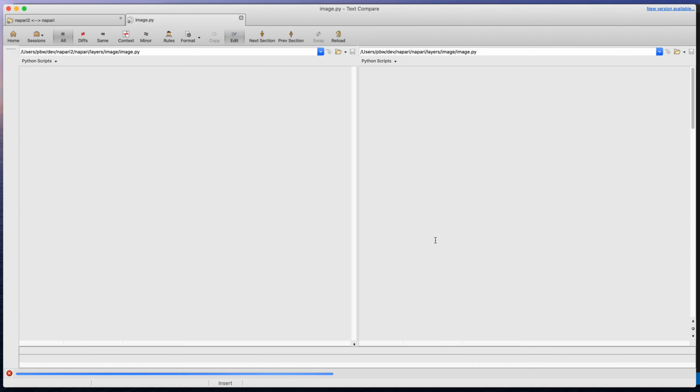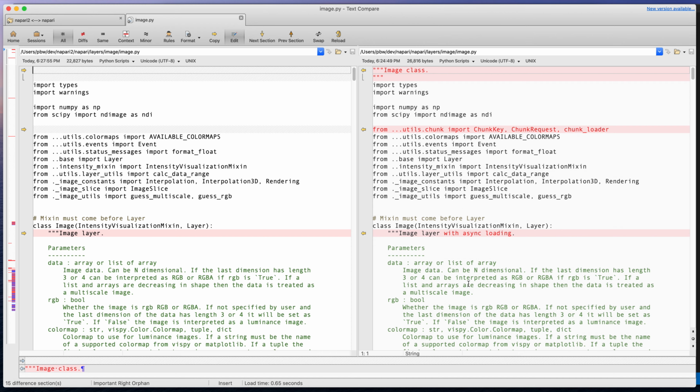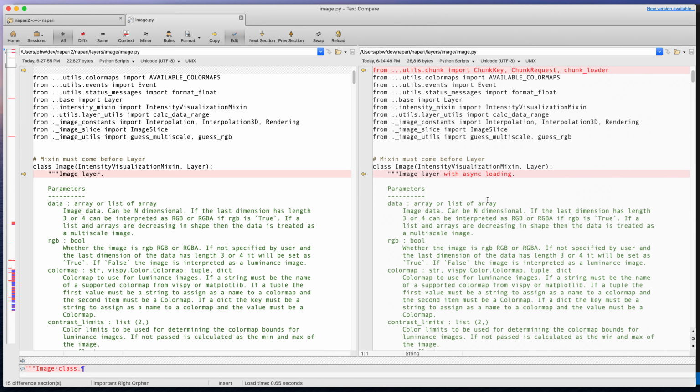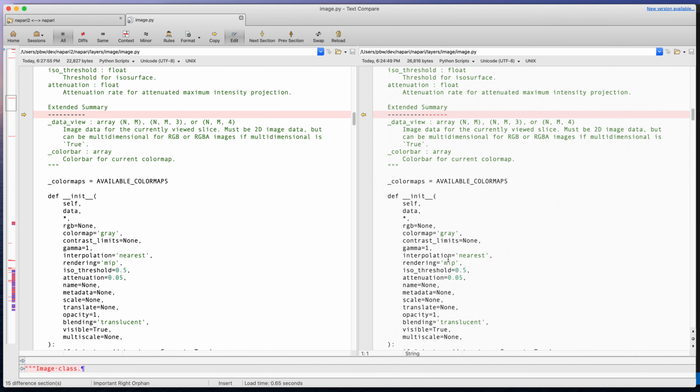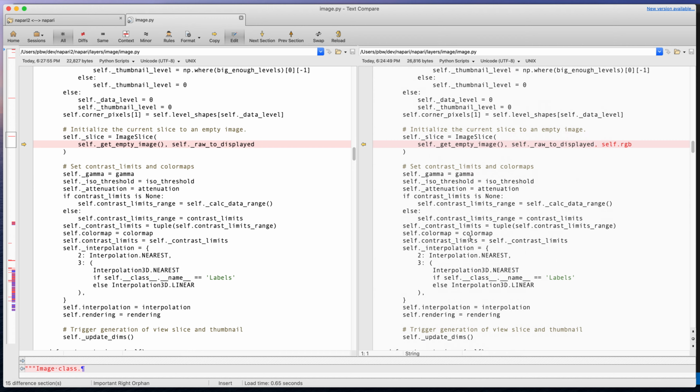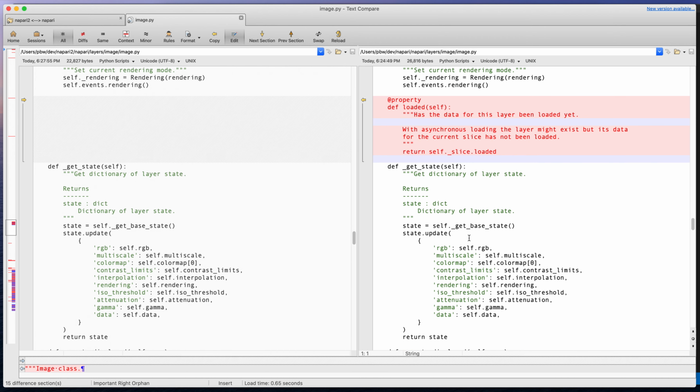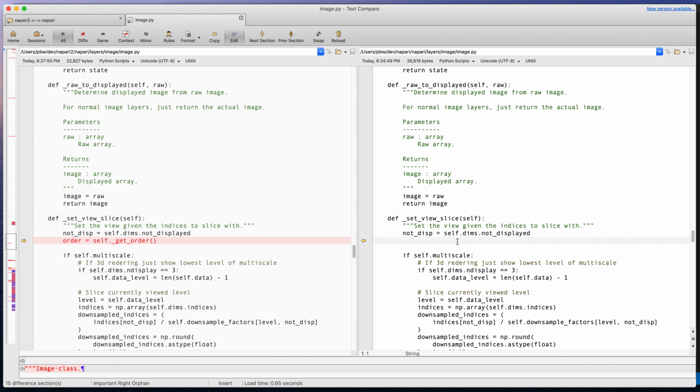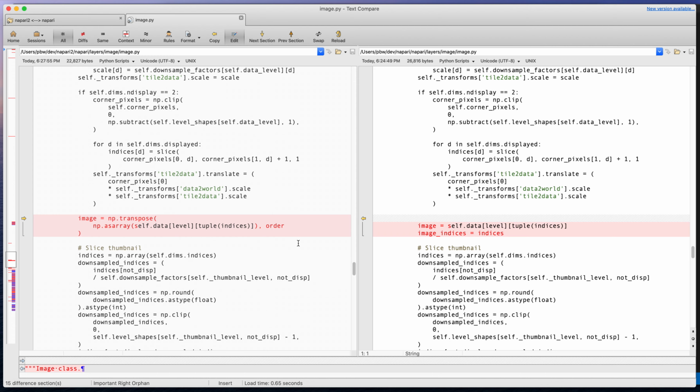So that's the base class. Image itself, let's look at it next. So it's importing this chunk stuff, which is great. It changed the comment. It passes this RGB to the image slice. So image slice is something I introduced with a previous PR. Image slice is kind of like the slice of the image that you're viewing. And all I did was add this RGB flag for some reason. It has the loaded property. The loaded property is if the slice is loaded. Got rid of that variable.